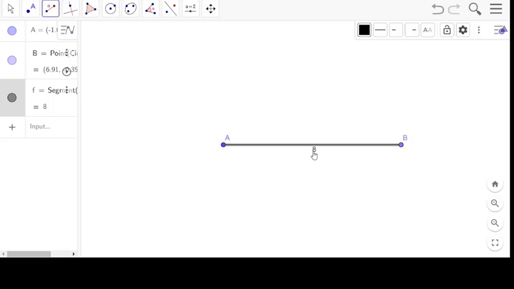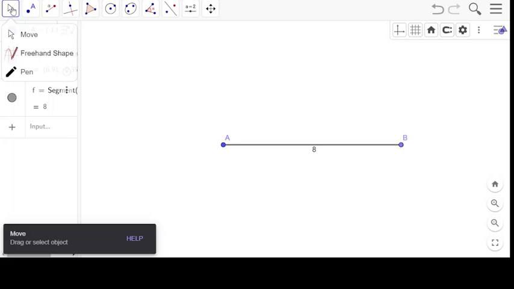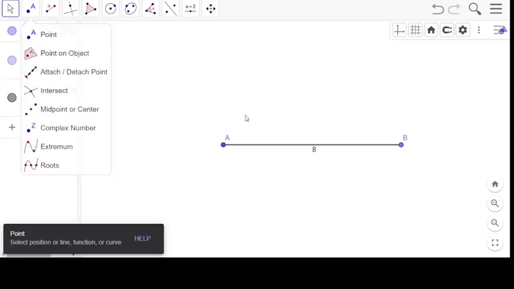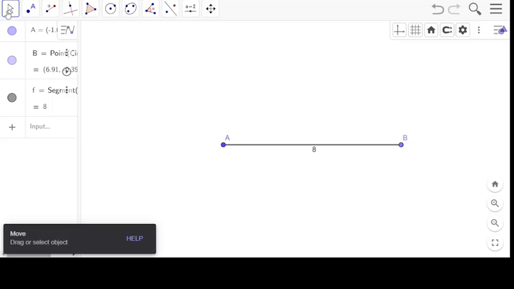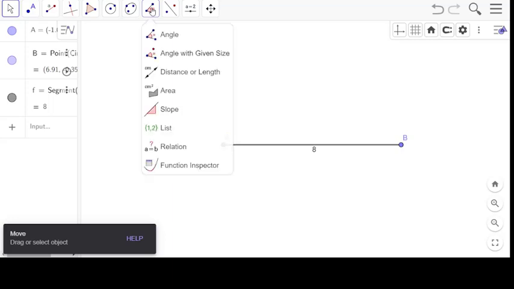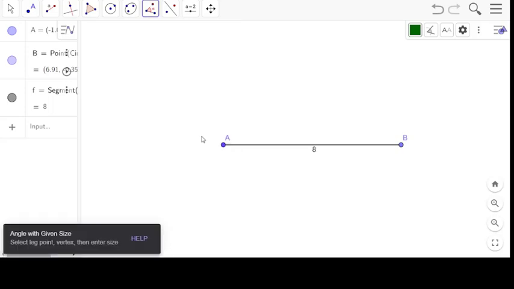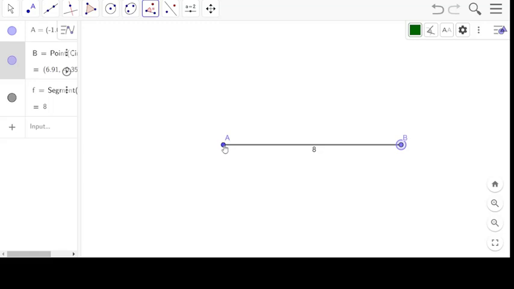Suppose we want to construct an angle of 120 degrees at point A. Before that, always set the cursor to move, or else anything that you do will interfere with the screen. So now we want to construct 120 degrees at point A. What we do is we click on angle with a given size. Then we first put our mouse pointer here, then we come to the actual point where we want to construct our angle.